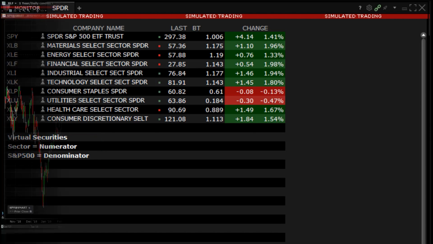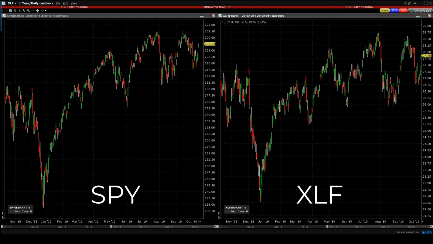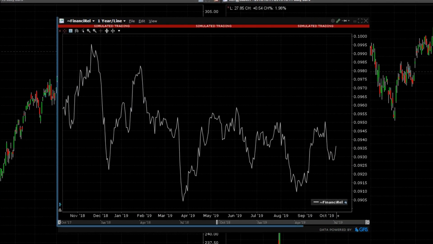Consider the following two one-year charts, one for the SPY, representing the S&P 500 index, and the other for the financials sector, using symbol XLF. You can look to the left axis to see where each was trading 12 months ago, and of course to the right axis where they currently trade. But can you tell which did better than the other? By plotting financials divided by SPY on this chart, you can see that they have performed roughly in line by the end of the period.